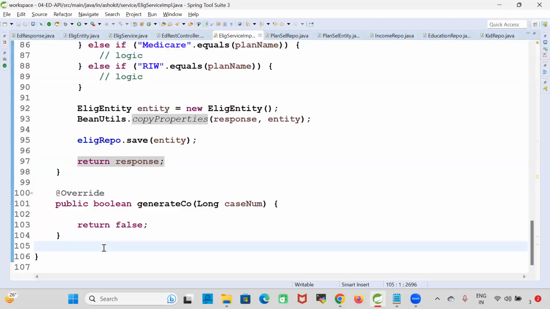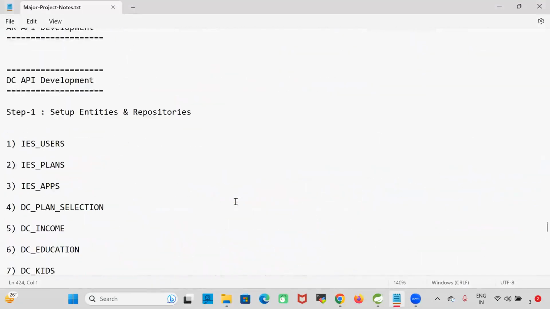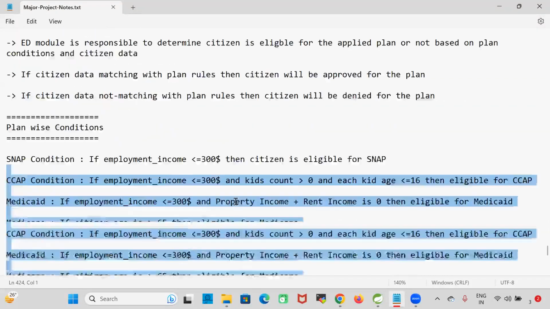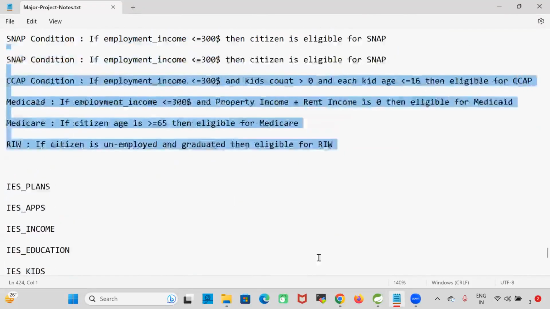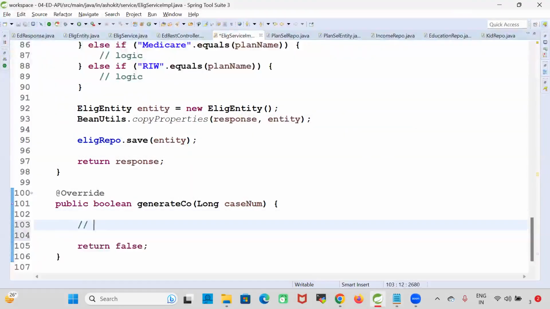Here, one record will be inserted into the correspondence table. CO notices table, a dummy record will be inserted because we don't have the plan. It's just a notice that should be generated. Just one notice should be generated. In the CO notices table, a record should be inserted. Insert record into CO table.